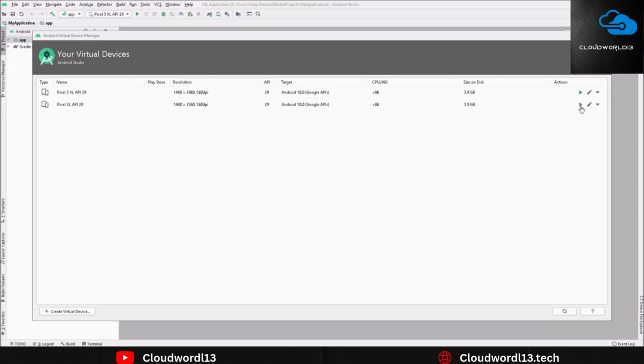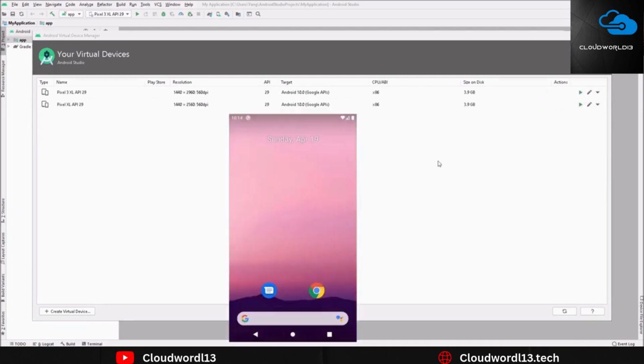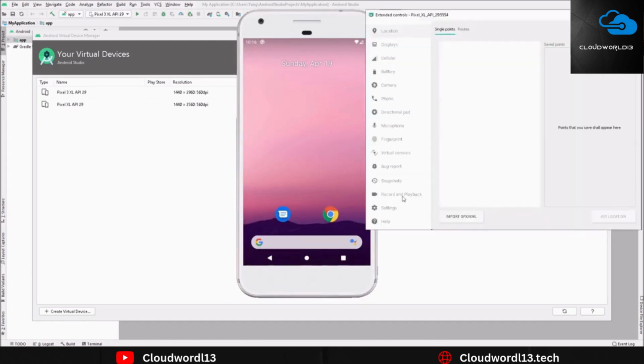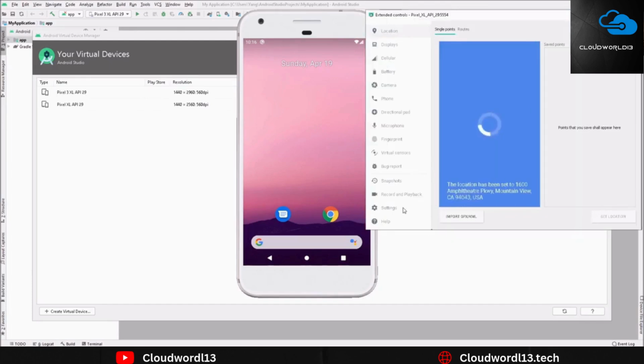So you click onto the arrow button. So this would launch this AVD in the emulator. So you click on that and that would immediately boot up the Android device. So once we have it, the next thing we got to do is click under settings and you go under the settings of the extended controls.